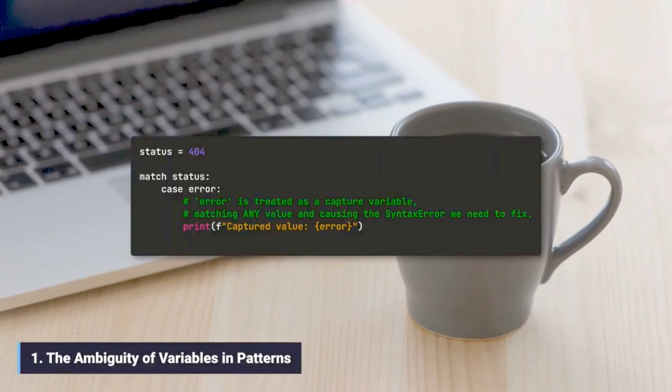1. The ambiguity of variables in patterns. By default, any single lowercase name used as a case pattern is treated as a capture variable. This means it matches any input value and binds that value to the variable name. This behavior prevents subsequent cases from being reached, which is the source of the common error: name capture makes remaining patterns unreachable.